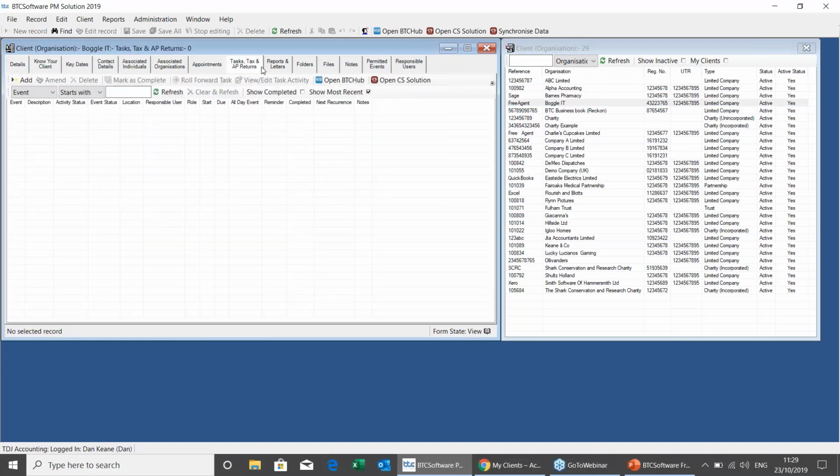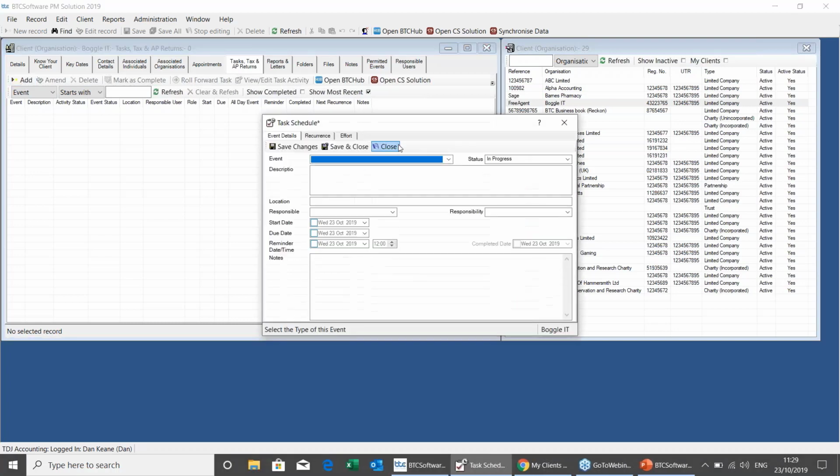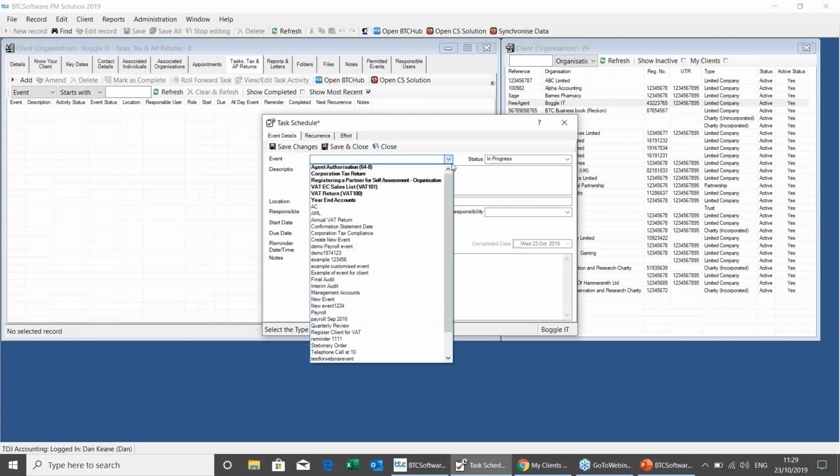So I'm going to move straight into my bread and butter tab, which is this one here, which is the tasks, tax, and of course, accounts production returns. So what I'm going to do is I'm going to start by choosing the add option. I'm going to drop down from my event type and choose one of my compliance tasks, which are featured in this bold font here. So I'm going to select this one, year-end accounts.